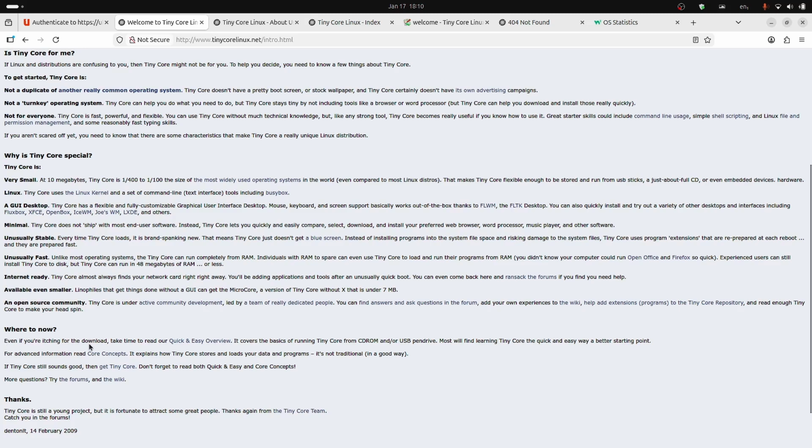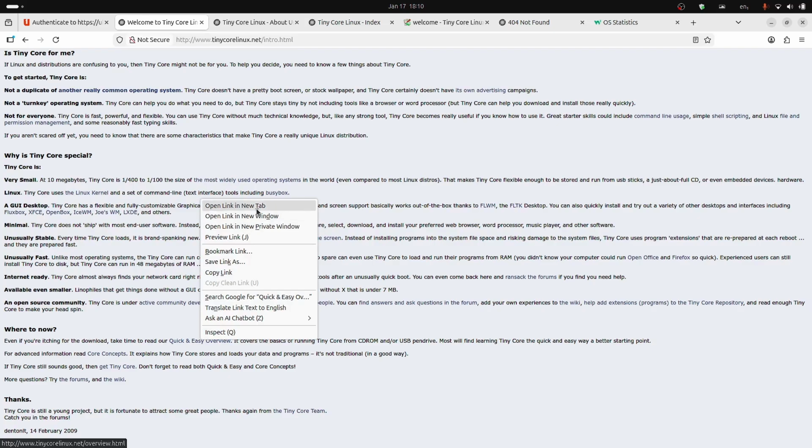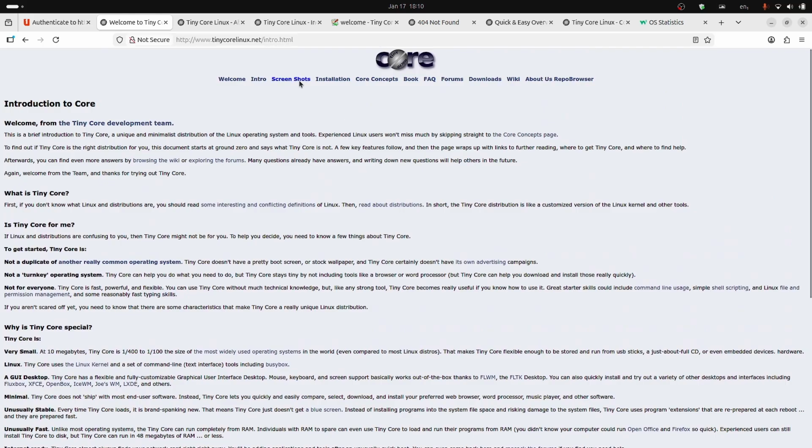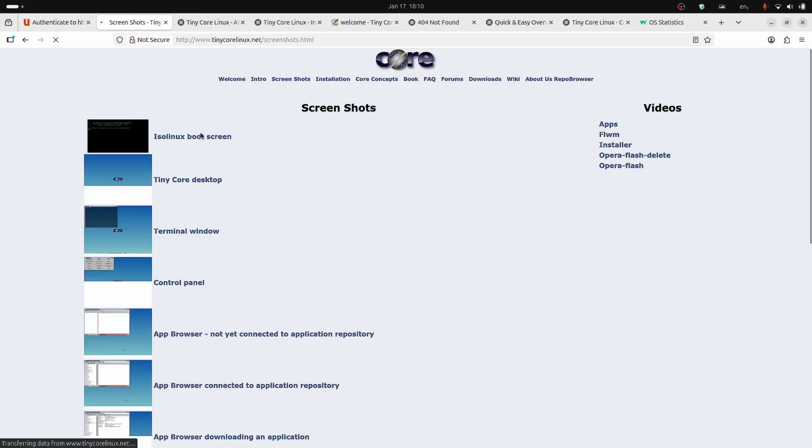So before you go for the download, you have to take time to read the quick and easy overview, and it covers the basics of running the TinyCore from CD-ROM or a USB pen drive. Most will be learning the TinyCore the quick and easy way. For advanced information, read the core concepts. So this is it. Now let us check out the screenshots.